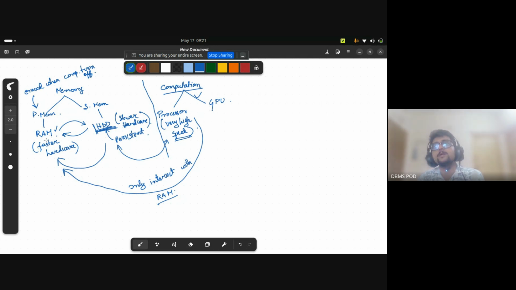So everything you do in your computer will first be copied from your hard disk into your RAM, and then it will remain inside the RAM. The processor will ask the RAM, because the processor doesn't know what hard disk is. It will only interface with RAM and ask whatever is needed. RAM will send it to the processor.